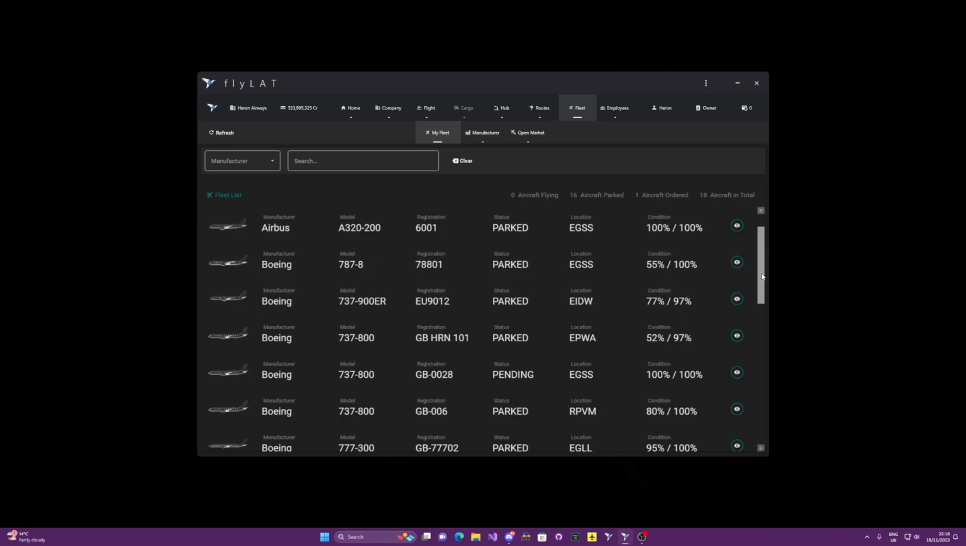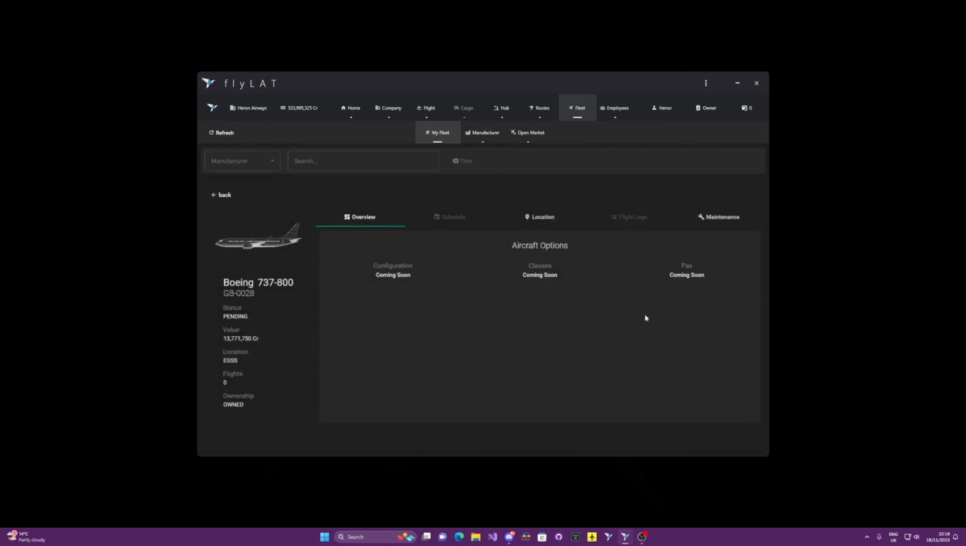So let's find this aircraft. Here you go. This is the aircraft that's going to be delivered and is currently pending. Let's view some information. You can see where it's going to be, last updated, ETA. So you can see when it will arrive, which now is 10:18 local time for me, and in 10 minutes, 10:28, it will be delivered.